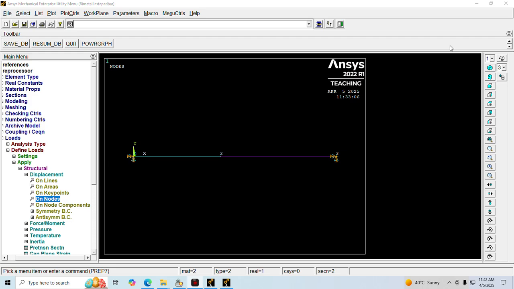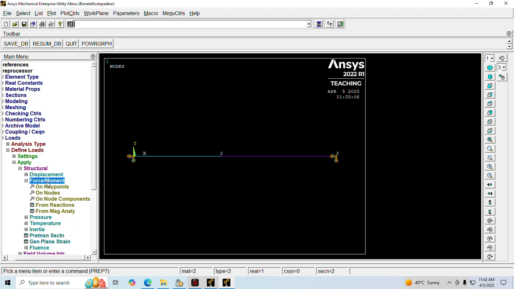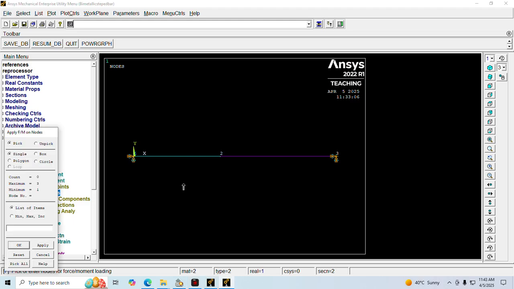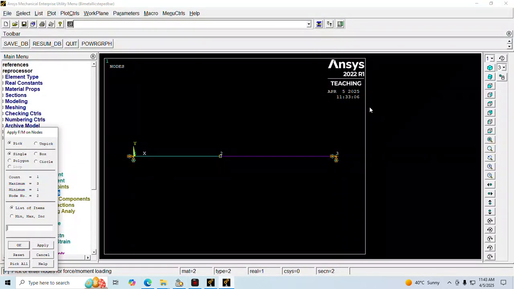Now we apply load. Go to Define Loads, Apply, Structural, Force/Moment, on nodes. The load is applied at node number 2. In the diagram, the load acting at node number 2 is 200 kilonewton. So select only node number 2.